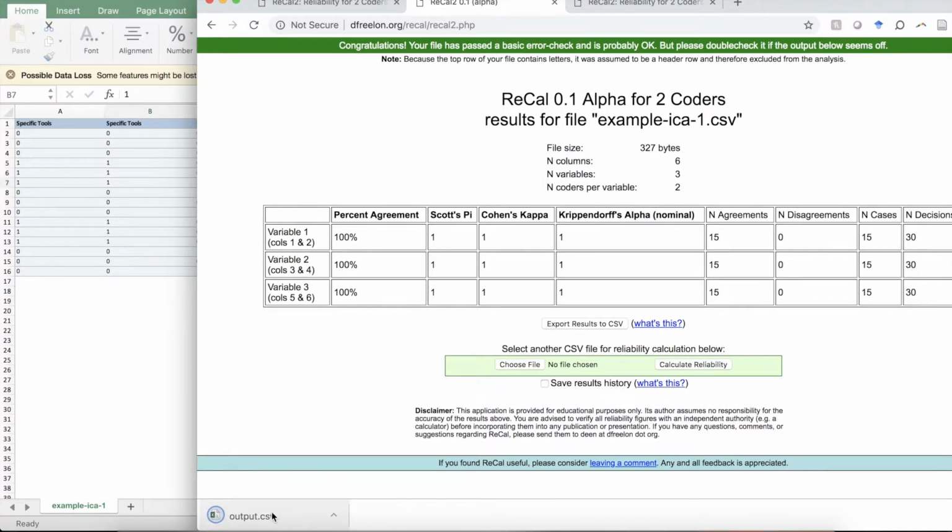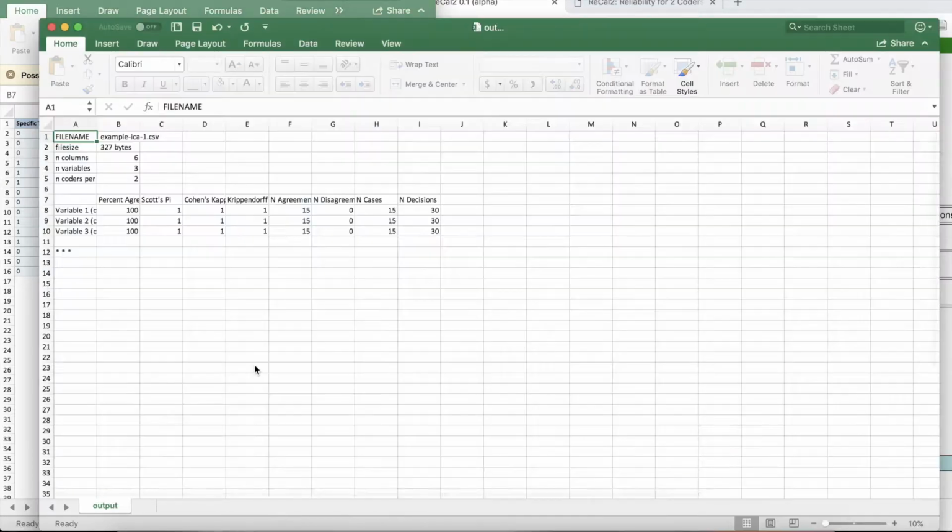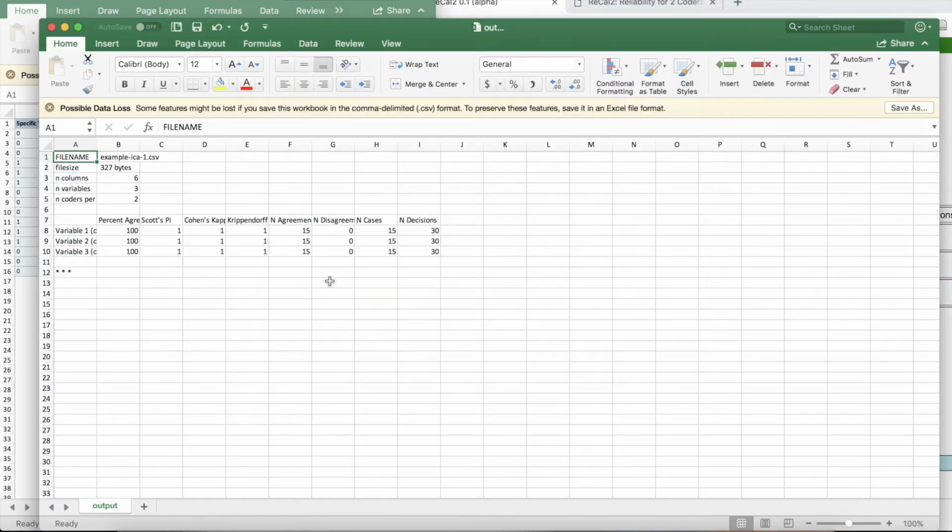into an output file, and you can see the type of agreement by variable as well as overall. And here are our results. And it gives you Scott's Pi, Cohen's Kappa, Krippendorff's Alpha, and so on and so forth. Great, that's it.